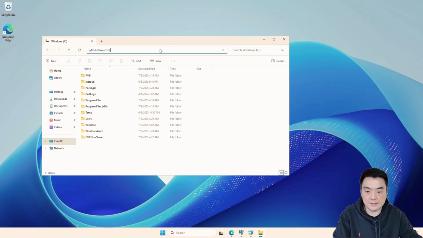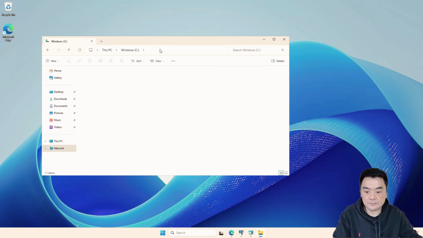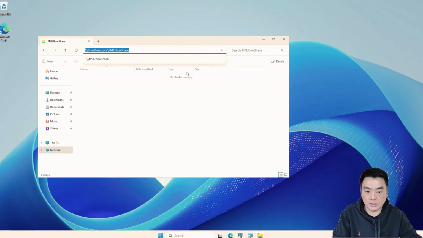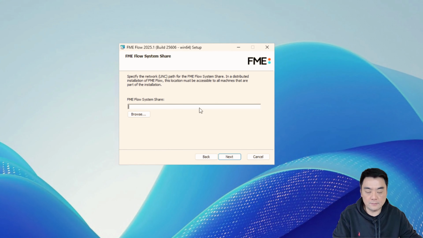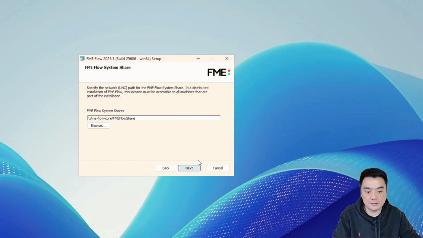And it might just take a second at first. And there we go, we've got FME Flow Share here available from this pathway. That's a UNC network path. So we're going to copy that guy, and we're going to paste that in here. All the engines are going to access this folder through this path as well, because they're all going to be on the same network, VNet.